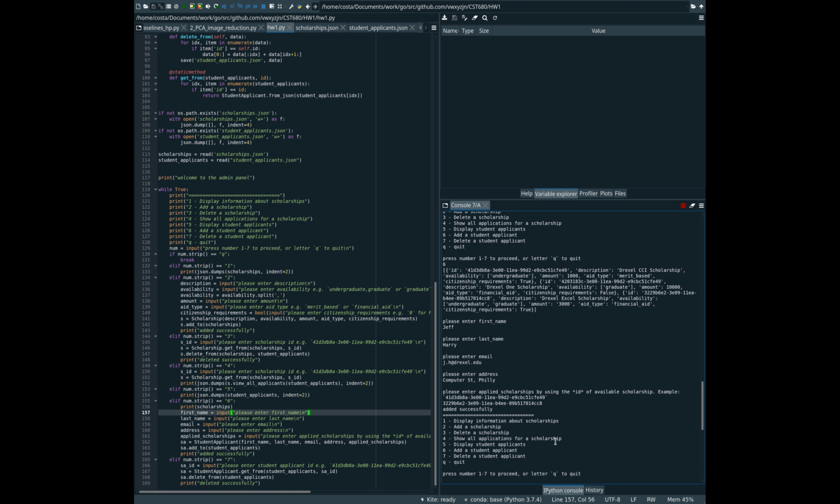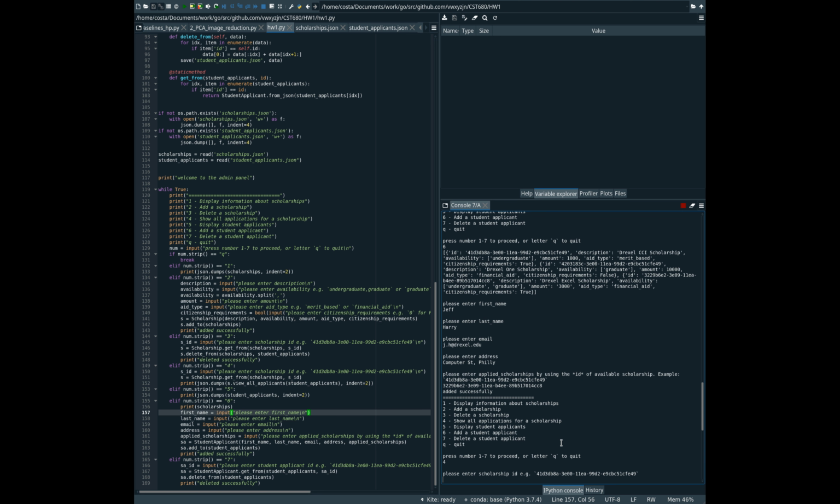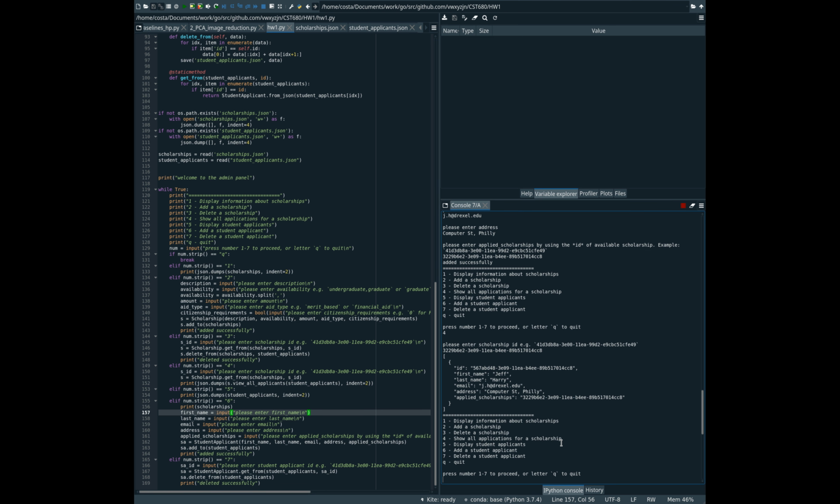Okay. Now, what we can do is display all of the student applicants for the specific scholarship. So I'm going to press 4 and then enter the ID I just entered. And then we can see Jeff Harry as an applicant for the Drexel Excel scholarship.